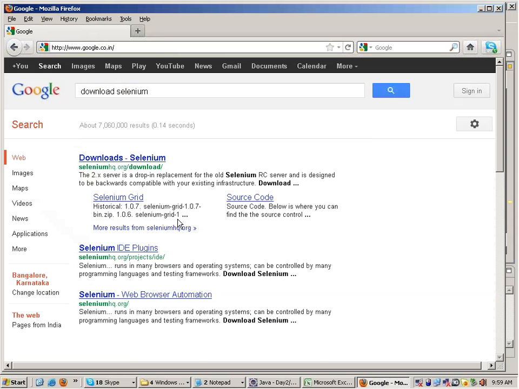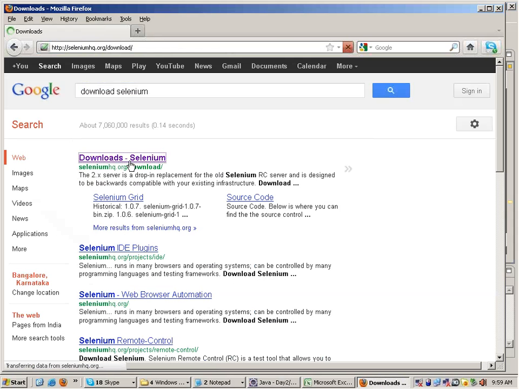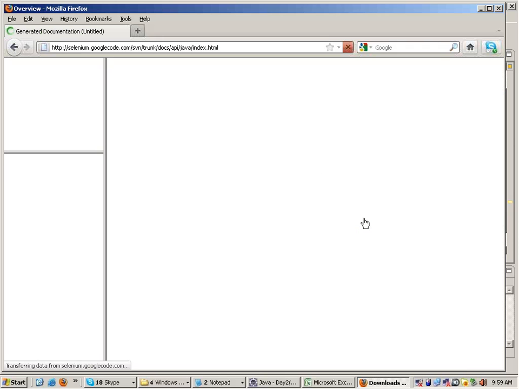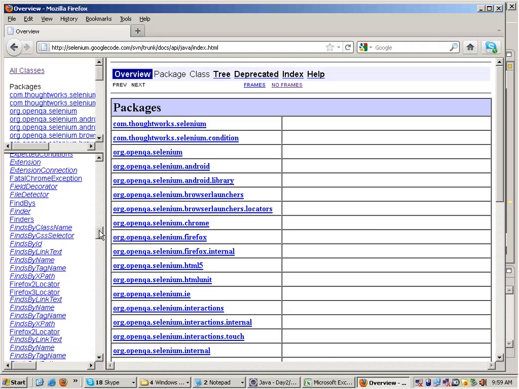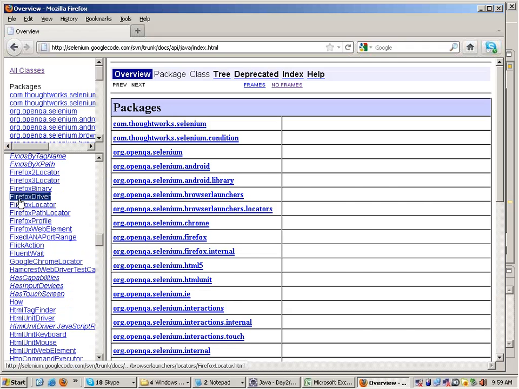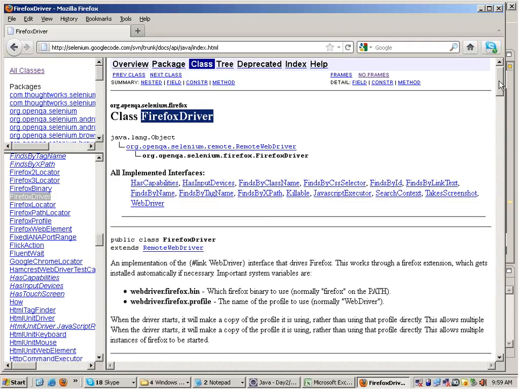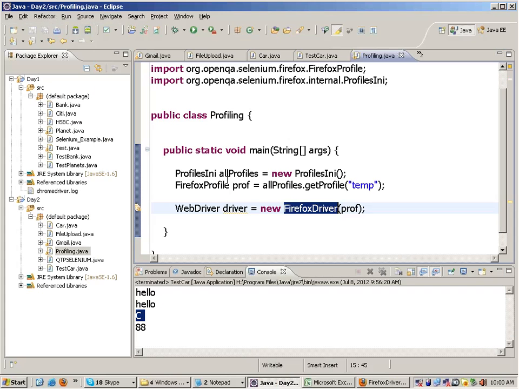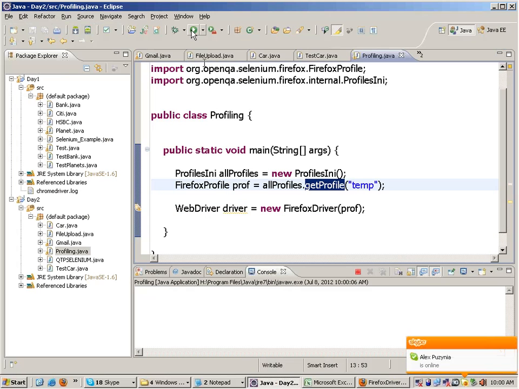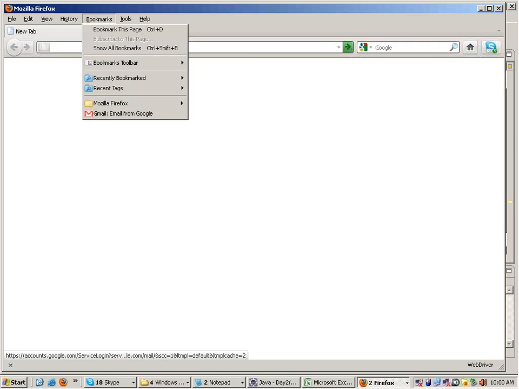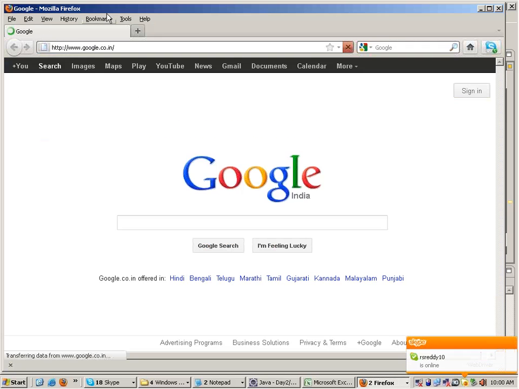Selenium. So you go to the Selenium downloads page and you go to the javadoc link out here. And out here you will have the class known as FirefoxDriver. In this FirefoxDriver class you will be able to see that there is a constructor called FirefoxDriver who is accepting the object of the FirefoxProfile class which we have created here. So when you run this now, you will see the browser with the profile temp opening up, and that will have the Gmail bookmark.